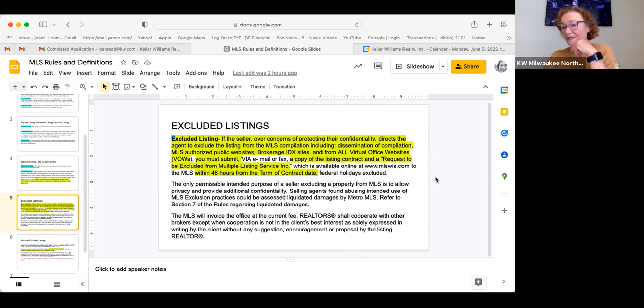So it also has a separate form that the seller must sign. And you can get that form either through the form provider or it's on MLSWIS.com, so you can get it right off the MLS site. And it must be submitted 48 hours from the term of the contract date. Just like all listings have to be submitted 48 hours after the term of the contract date, that excluded form must be accompanying your listing agreement.